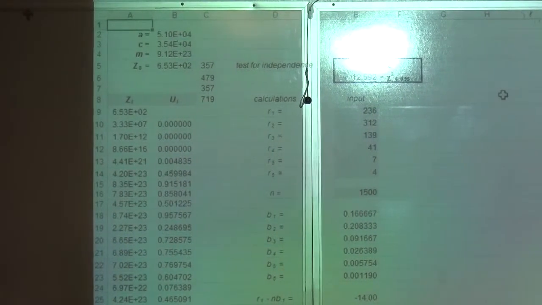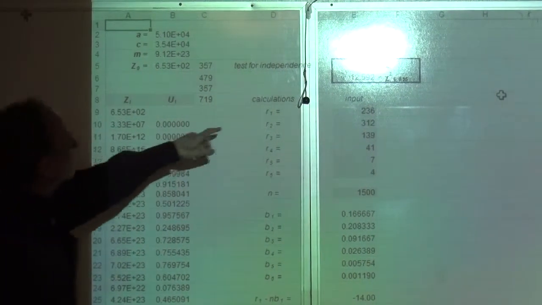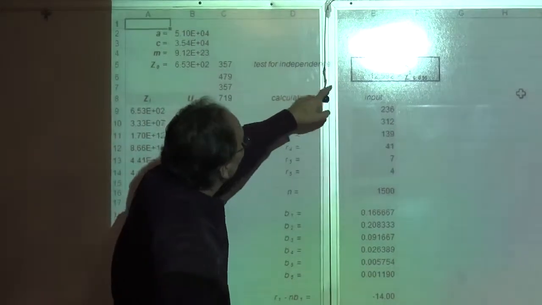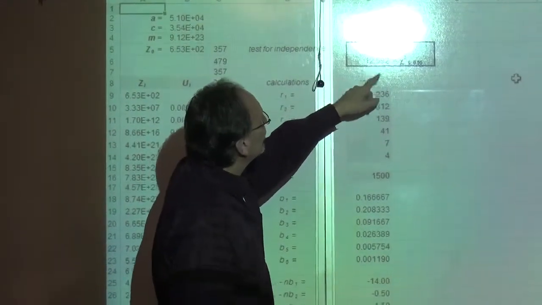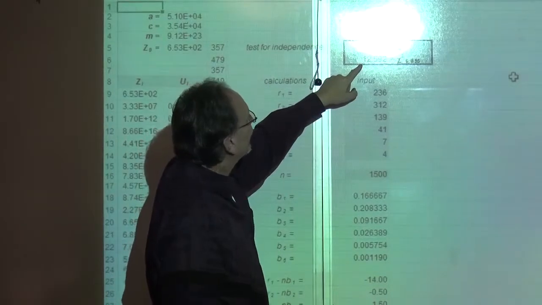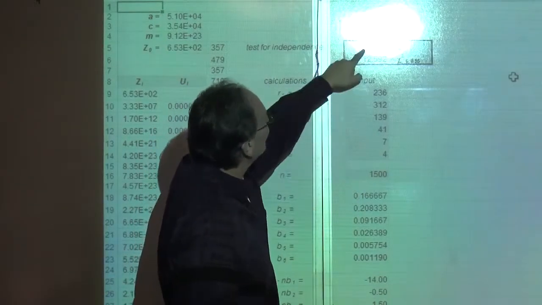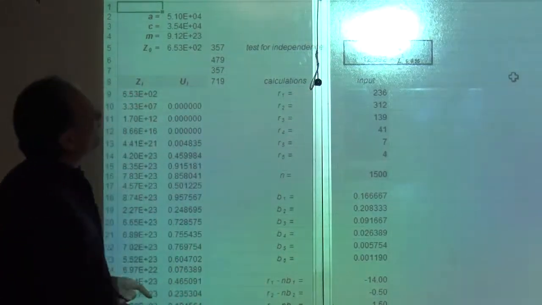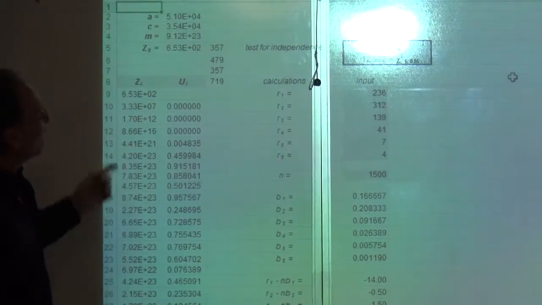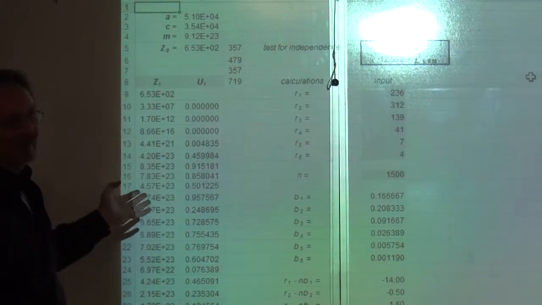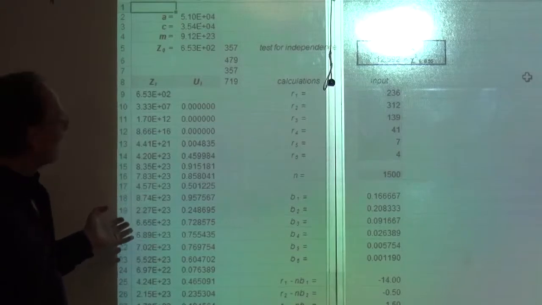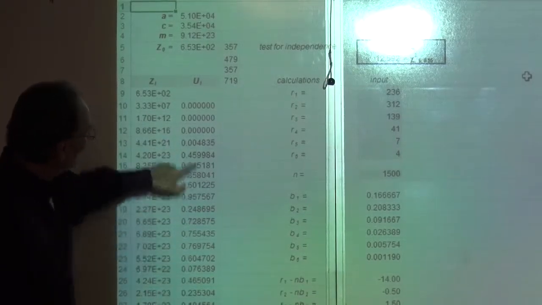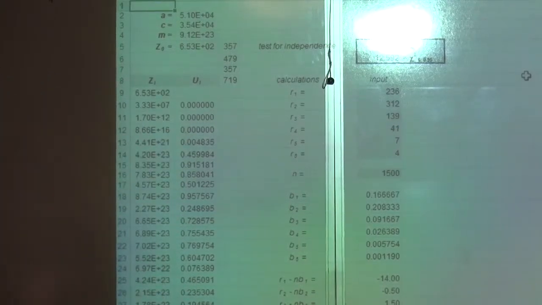And now it's generated 1,500, and this is our runs. But still, even 12.592 is always going to be our critical value. I've generated 1,500, and the chi-squared, the test for independence, is still less than that. So that means that's an identically and independently distributed stream of 1,500 random numbers. And what it's calculating is the 1,500 in this column.